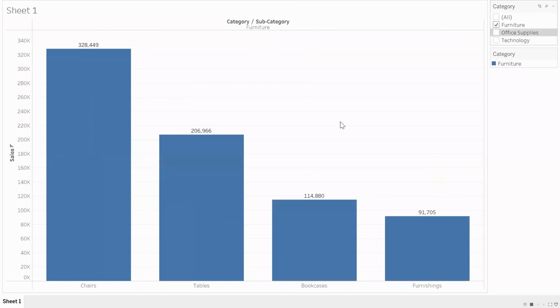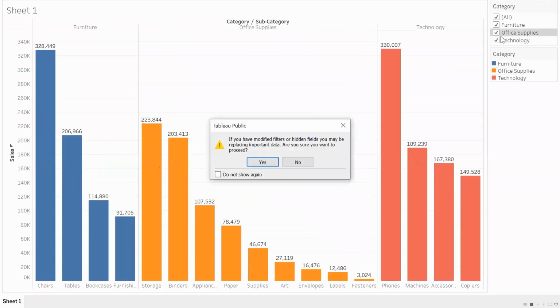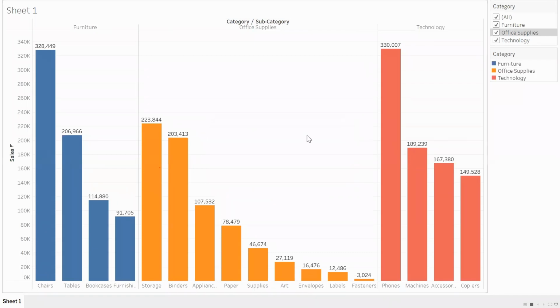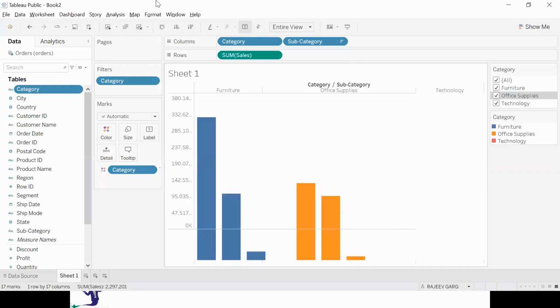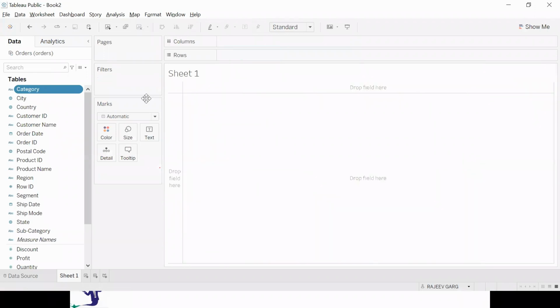Clear? Nice. And you can see how much effort. I don't think it has taken a minute to create this chart. What do you say? Have I taken a minute? No. What I have done, I have actually done 7 to 8 clicks. Let me do the entire process once again.